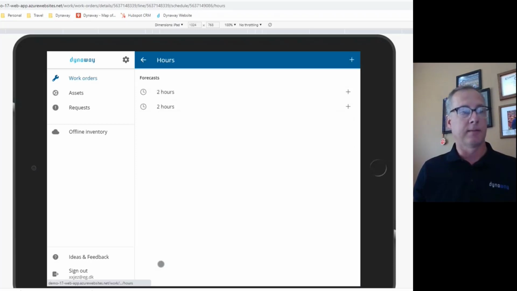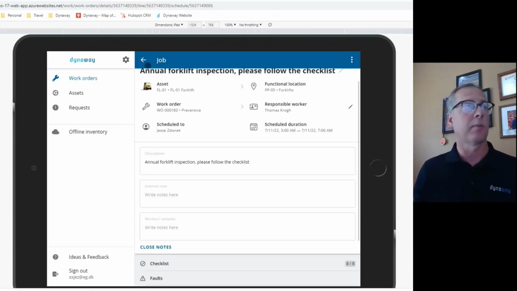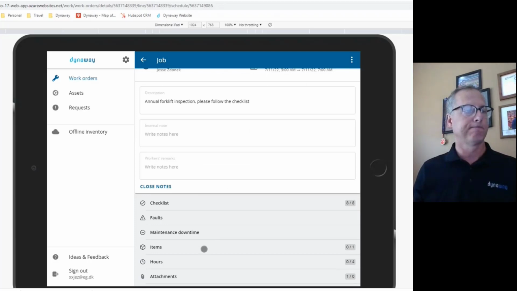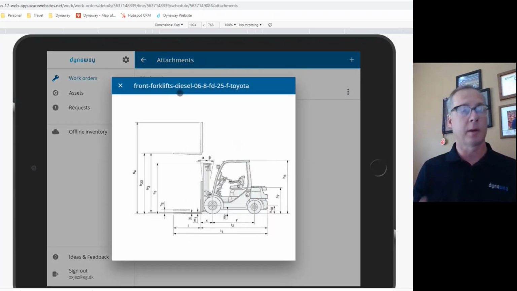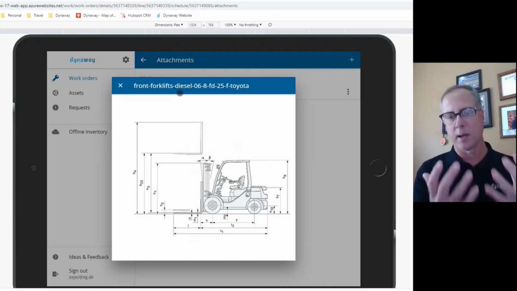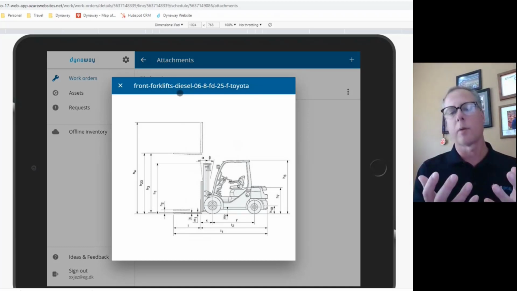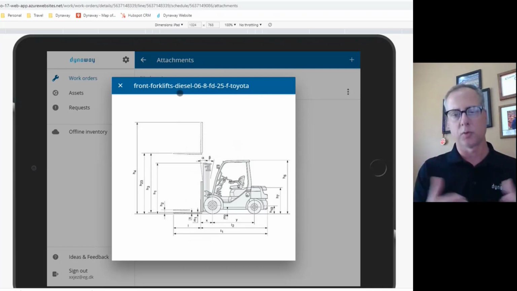Also, I can enter my labor, so I can see my forecast here was for 2 hours. It's very easy for me to come in here and add my labor, or I can also create a new labor registration from clicking on the plus sign as well. And if I want to see any attachments that may be applicable for this particular work order, it's easy for me to click on that and see that immediately on my laptop or my iPad or whatever I'm using. So I have that information at my disposal. That's very powerful for technicians in the field.